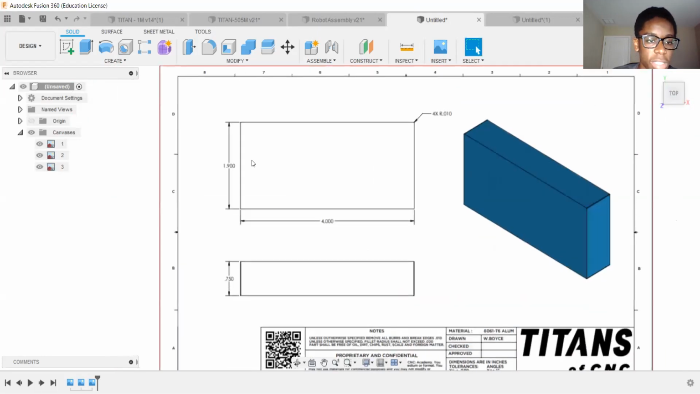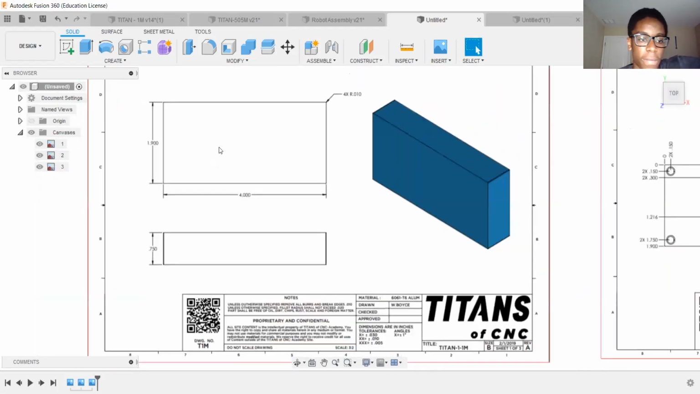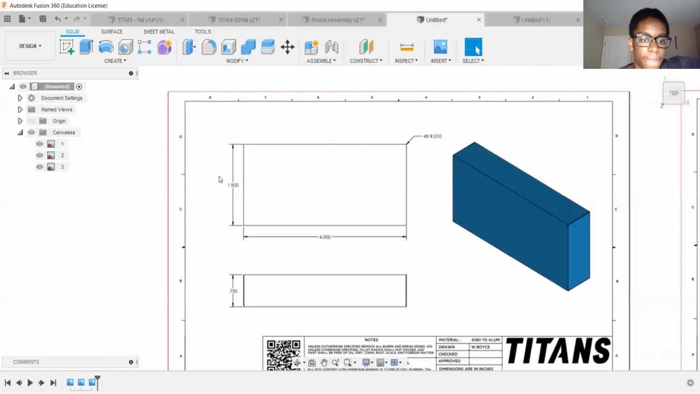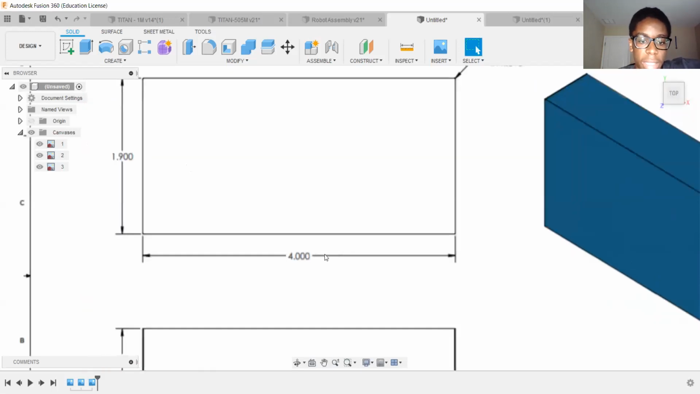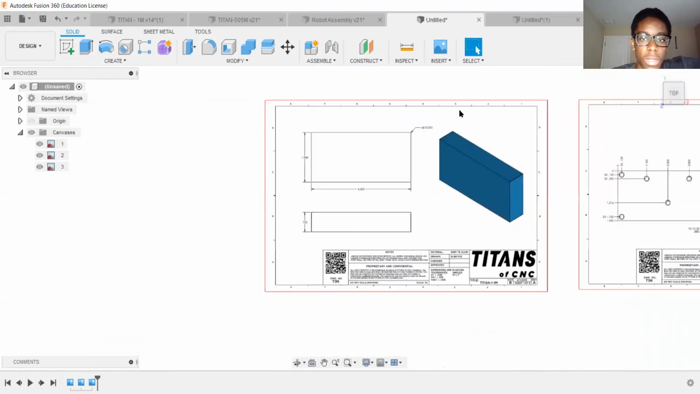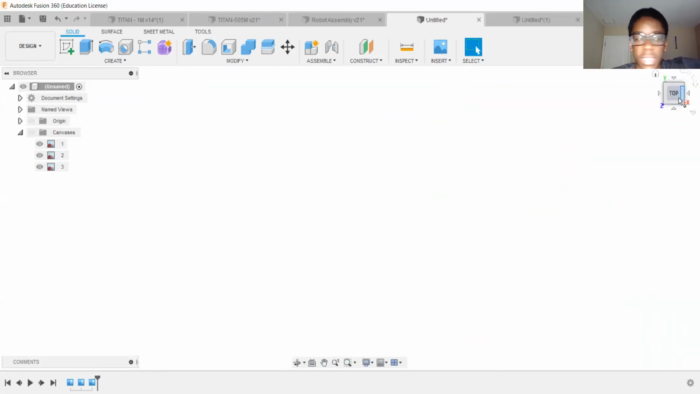So page 1 tells us the length and the width of our block here and the height of our block here. So it says our width is 1.9 inches and our length is 4 inches. So we're gonna create that. And again, everything in Fusion starts out with a sketch.